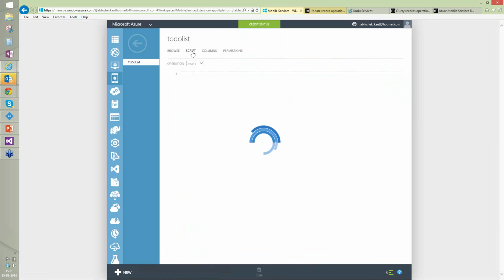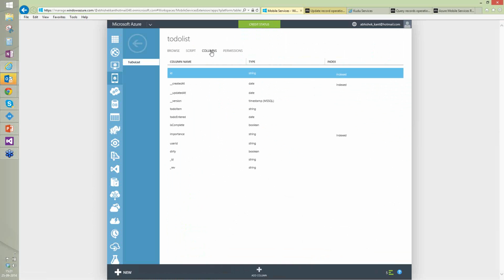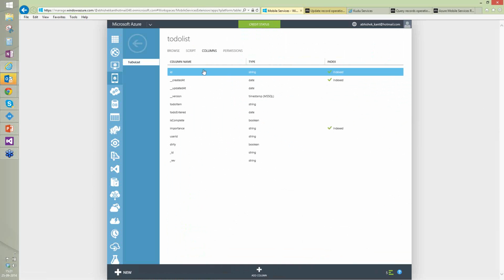So some additional capabilities for data include triggers or server-side code each time there is an operation: insert, update, delete, or all of those things. So you can write some JavaScript code essentially, as you can see here, which is being written for the insert function. But this code is going to run on the server side. You then can look at what all columns you've created. You can add more columns, or you can remove those columns as well. You can also add indexes, and that's what you're seeing. So I've indexed this storage on ID and importance.